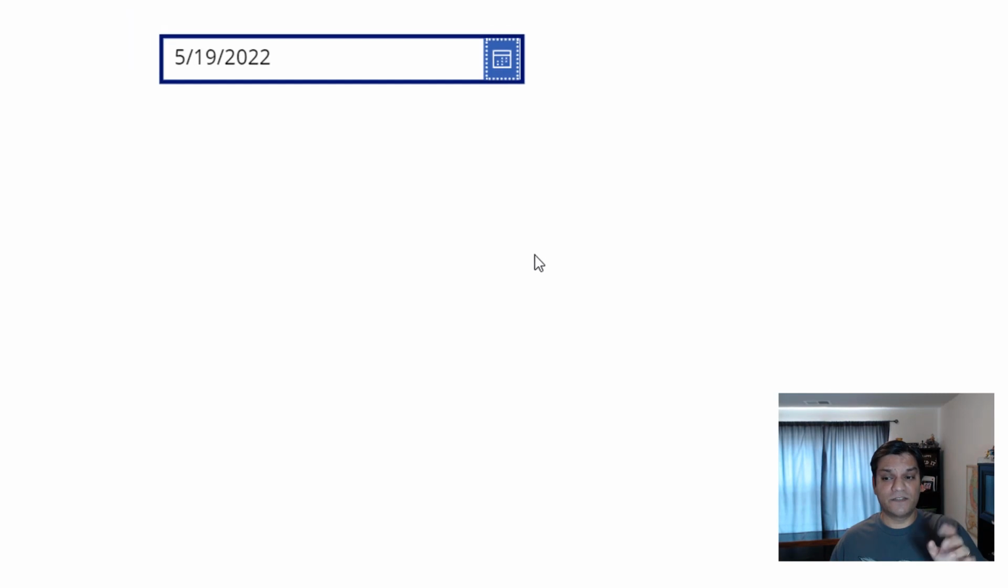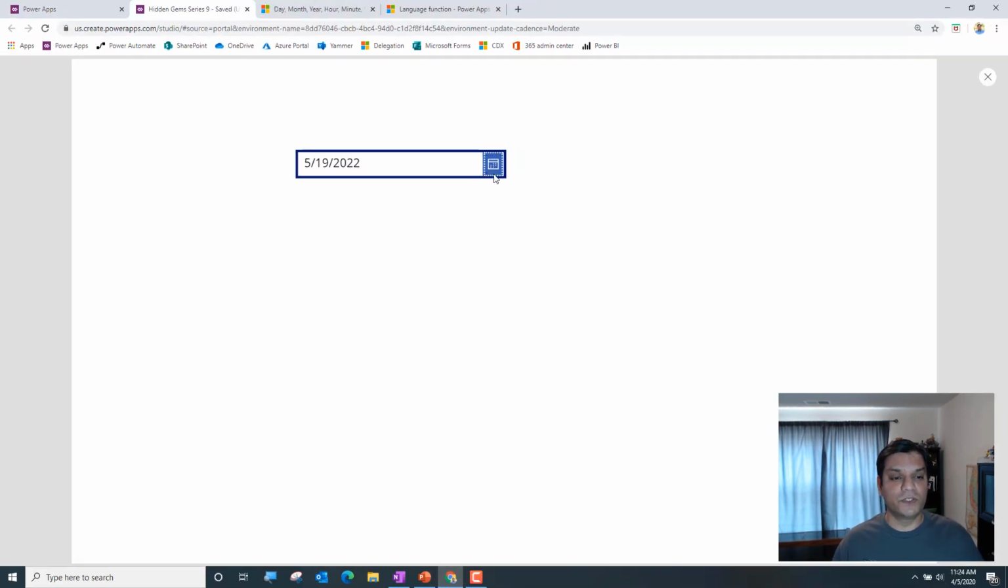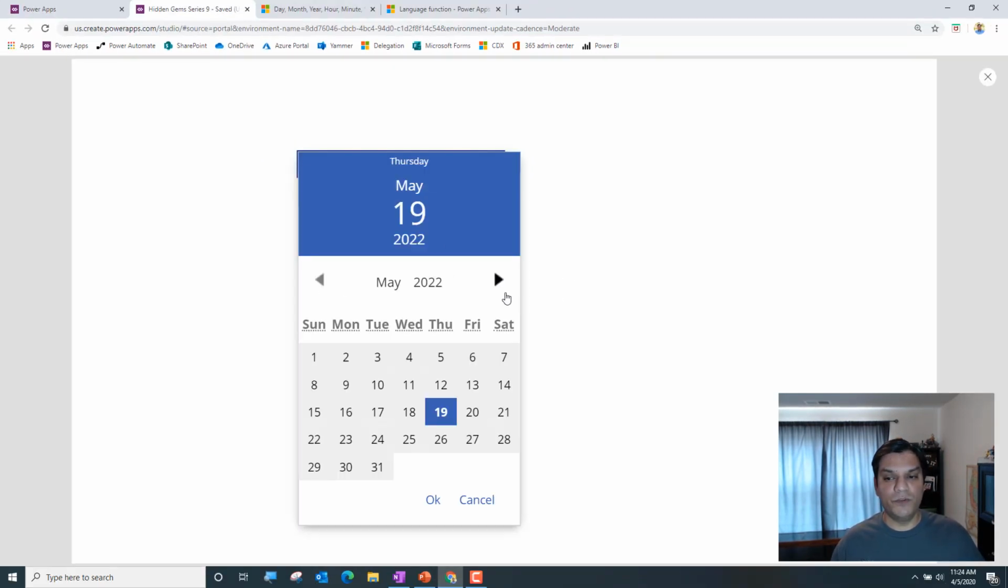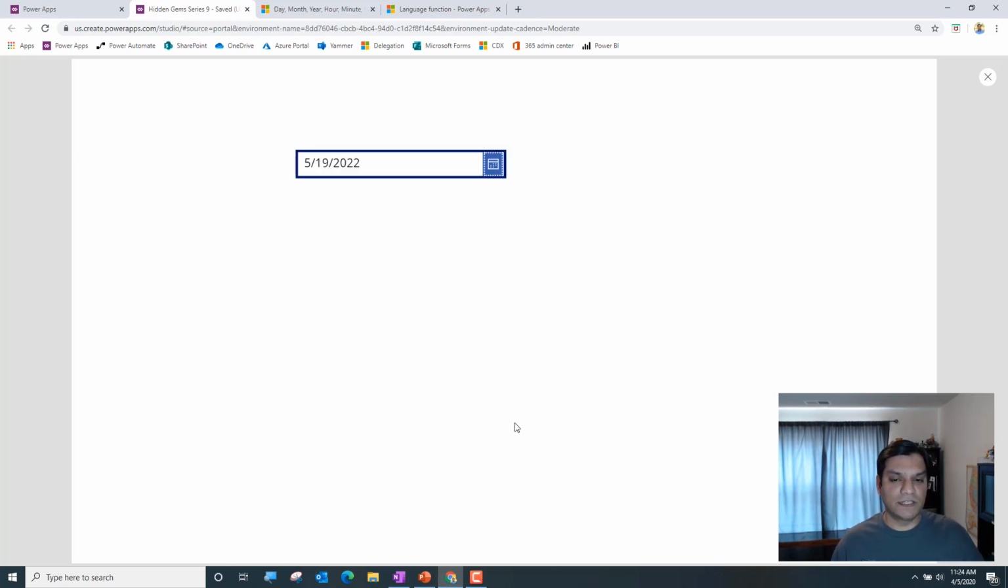But this is the first tidbit, that you can actually use the left and the right arrow, but you can even click on the month and the year and go a little bit faster. All right, so that's your first little tidbit over there. All right, so let's jump to the second one.